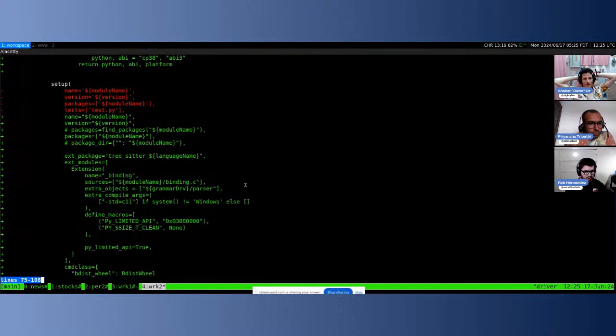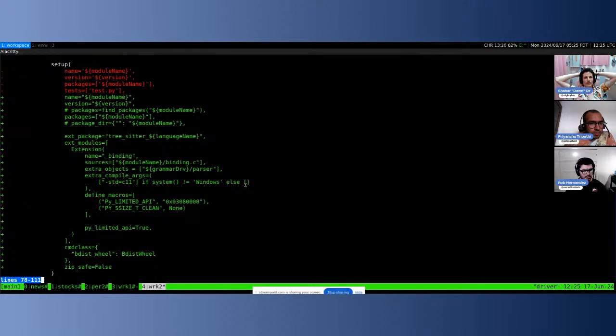Oh boy, look at this. That's interesting. So we have packages. We've commented out find packages and left it the way it was before. Okay, so most of the diff at the start is because of double quotes, and then we have ext package with the language tree sitter, ext modules. Okay, this is related to our binding. Interesting. Is this what's compiling? Yes. So we're getting our SO files from this.